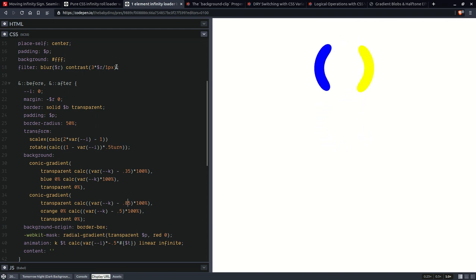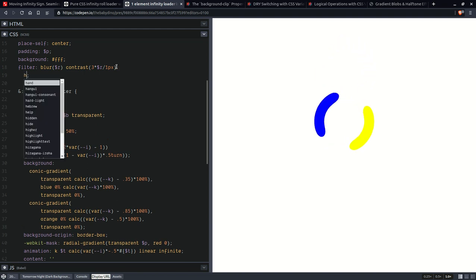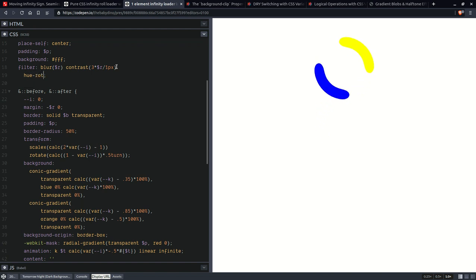Now let's fix that with a bit of hue rotate. So let's say we're going to have minus 60 degrees. Let's see it. Okay, kind of pale, so we're going to set saturate to a big value as well. Okay, much better. Something I still don't like is that blue doesn't quite look right.